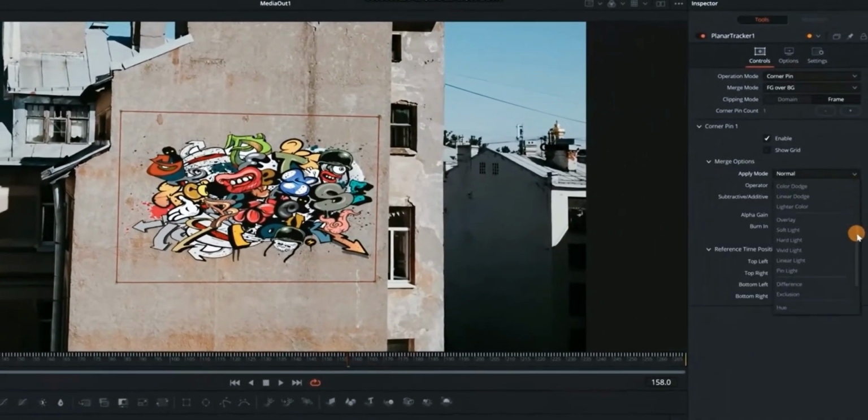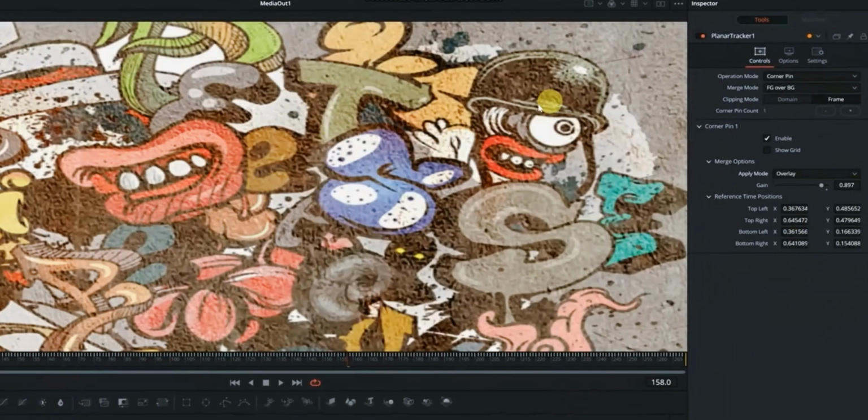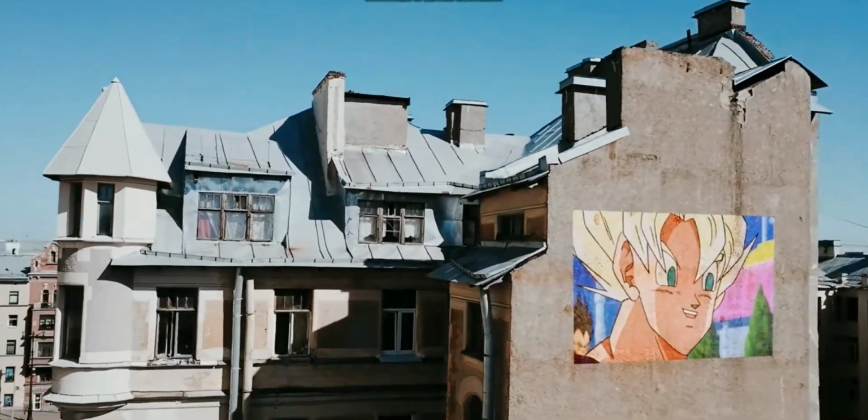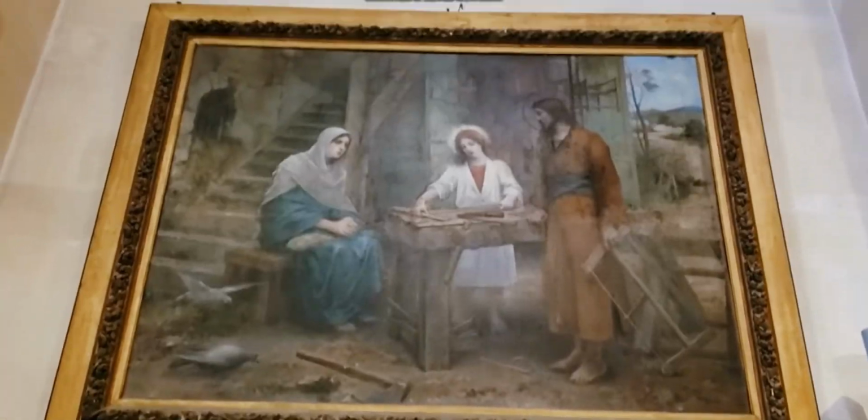The final result looks like this. In this way, you can easily apply planar tracking. Let me know which software's planar tracking you liked most. In planar tracking, DaVinci Resolve takes the lead. Let's move towards the next feature.